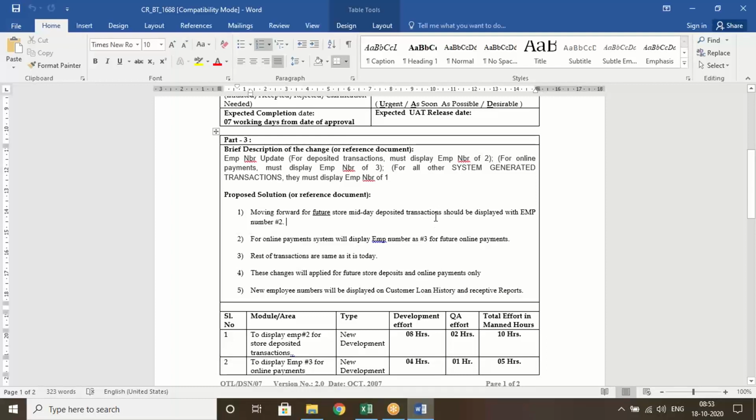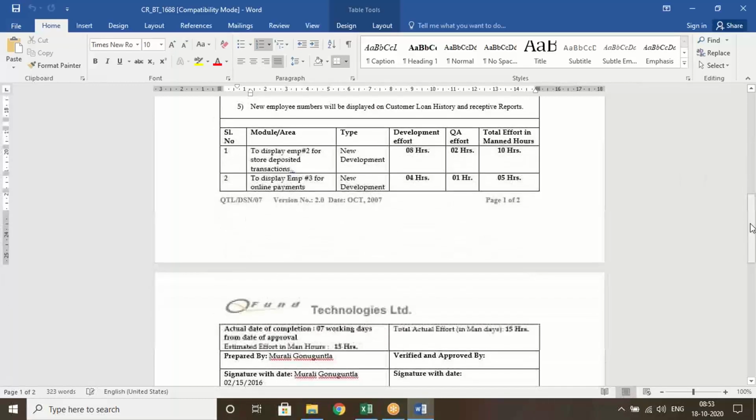So for midday deposits, it will show as employee number 2. For online payments, it will show as employee number 3. And whatever other transactions are there, they will be the same as they are. Then to display employee number 2 for store deposit transactions, it is a new development, and the developer is going to take 8 hours and the tester is going to take 2 hours. So total is 10 hours.